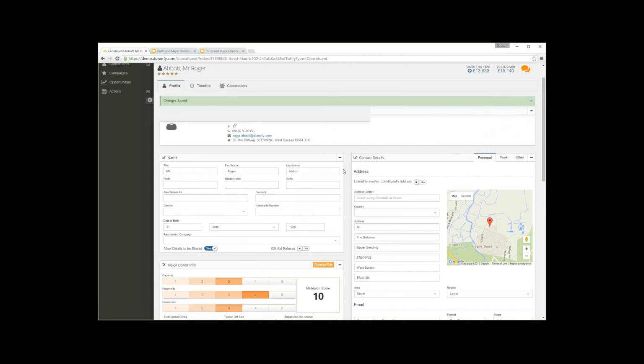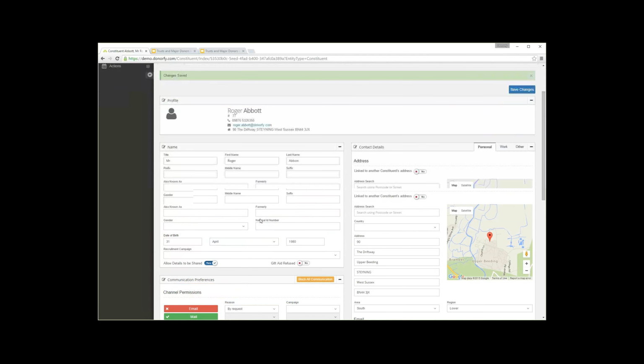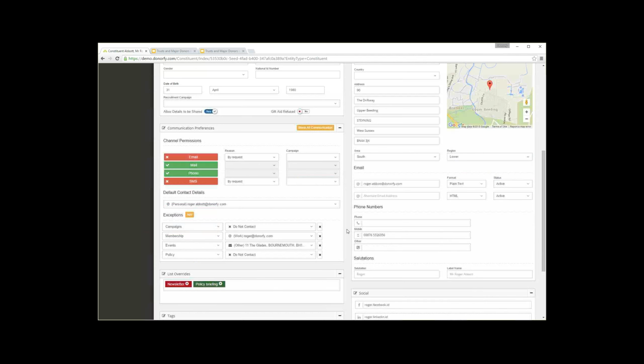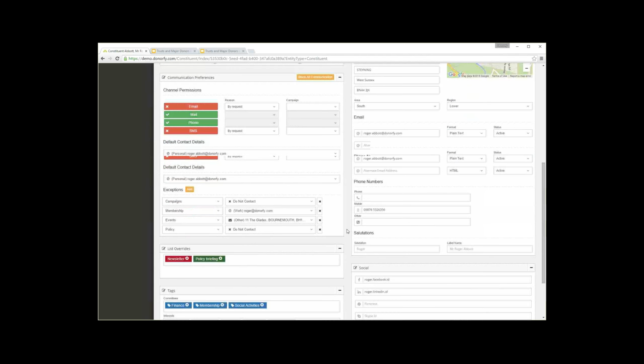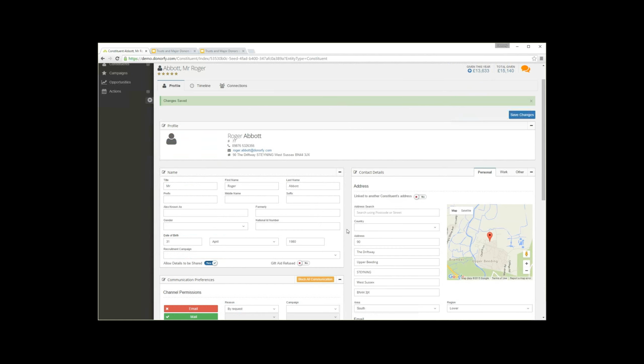The reason it's not on every individual's record, why we had to add it in the first place, is that not every individual on your database is going to be a major donor prospect. So you may need to just add it for the ones you have.